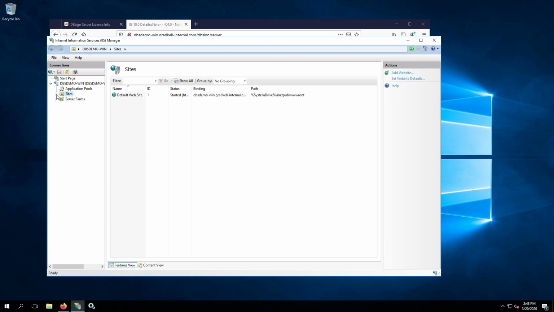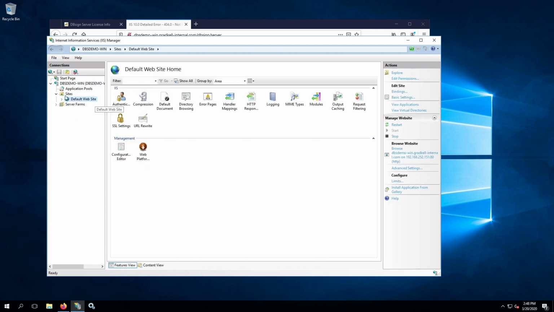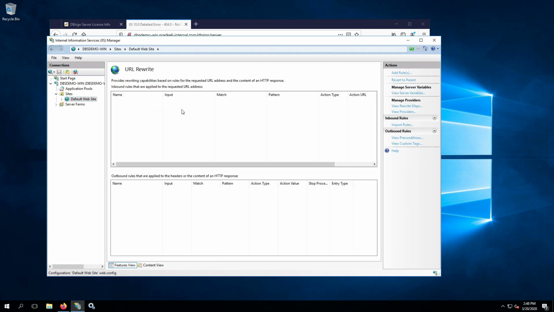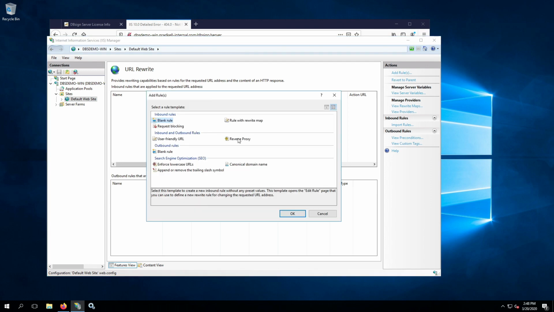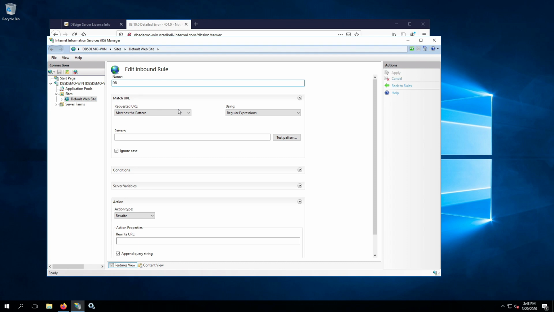Now if we go down to our sites, we're running off of the default website here. So we're going to choose that one, and we're going to add a new URL rewrite rule. So let's go in there, and we're going to add a new rule over here in the Actions pane. And we want to do a blank rule, and we'll just call this DB Sign. For requested URL, we're going to make sure it matches a pattern, and we're using a regular expression. And the pattern is going to look something like this.